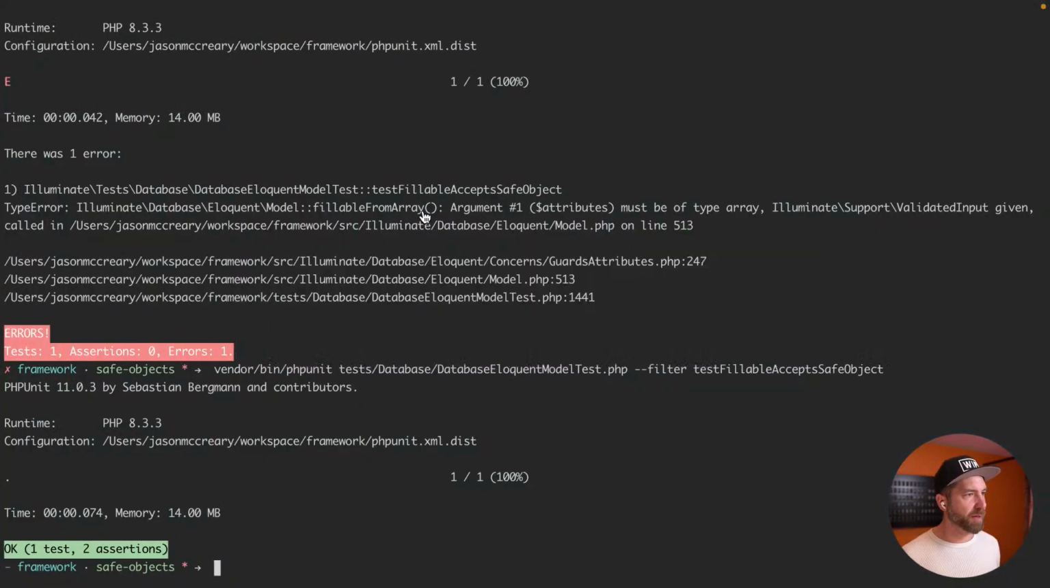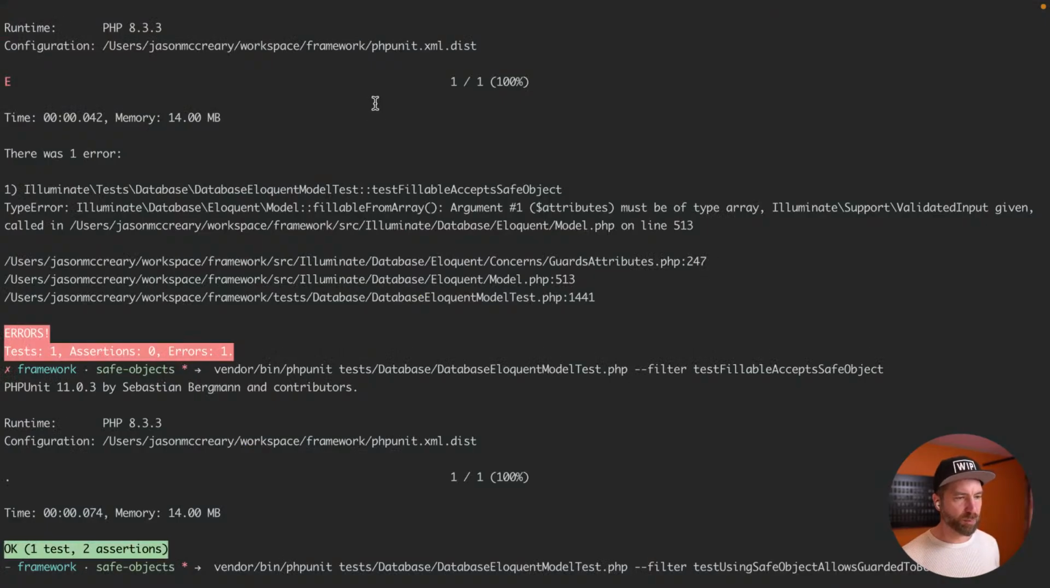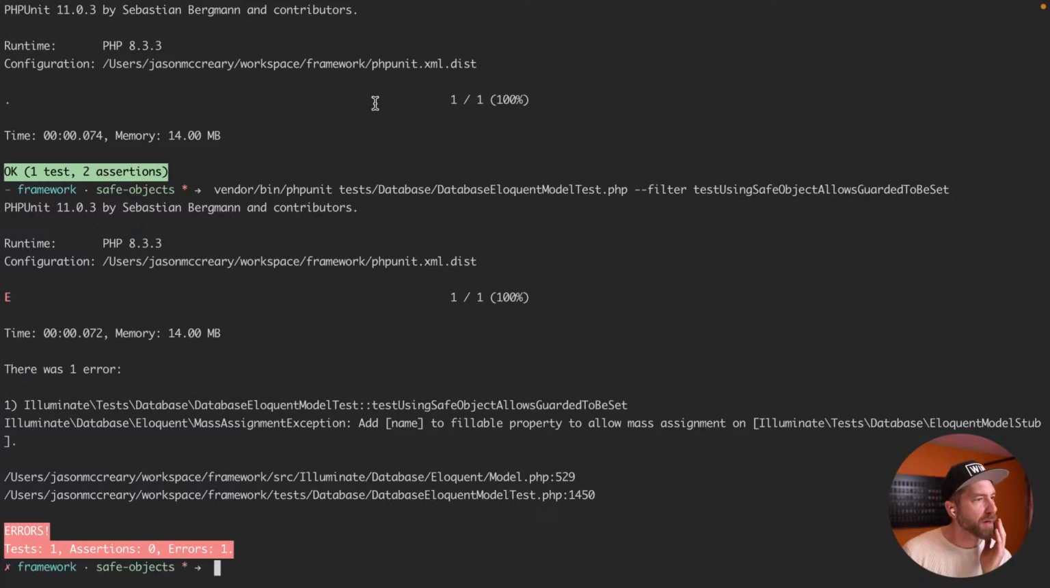I think I would want to maybe do something like that. Let's find out. So we know that works. Let's bring this one in. Okay, add name to fillable property to allow mass assignment. Okay, this demonstrates what we want.